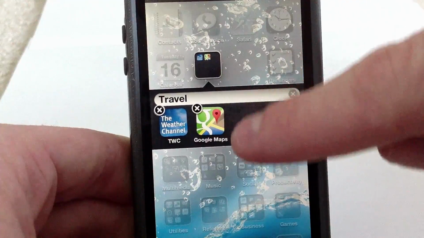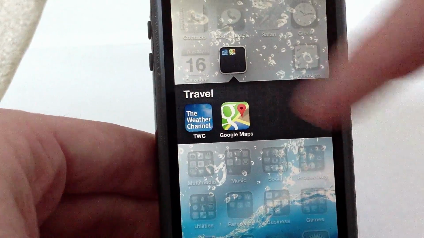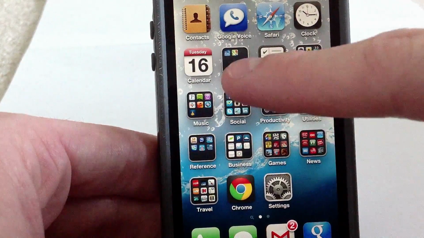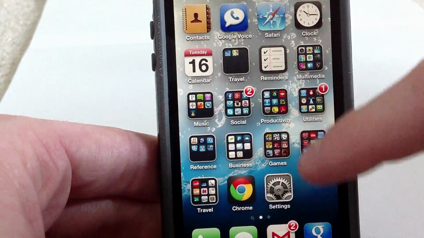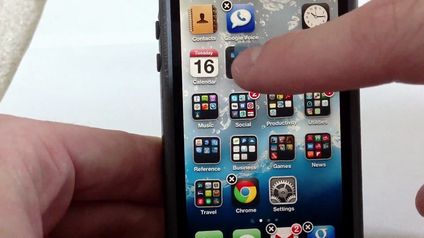And then to stop these from wiggling, I have to hit the home button down here on the bottom of my screen. So when I hit the home button, it's going to stop them from wiggling. And I have my newly created travel folder here. And I could go ahead and I could click to make apps wiggle again. And I could drop them in my travel folder.